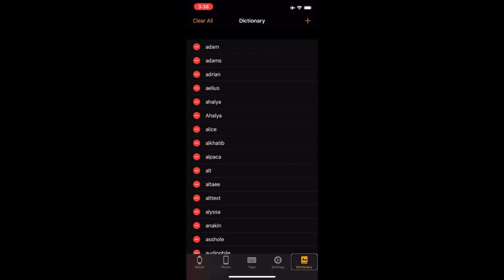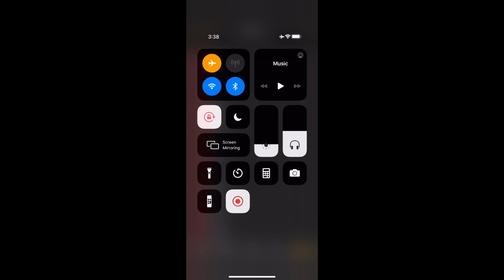Right here we have the Flicktype dictionary, and this is where you can add words that Flicktype doesn't have by default. For example, I noticed that Flicktype doesn't have a lot of names in its dictionary. It doesn't recognize even common names. So I've pretty much filled up the dictionary with a bunch of names that I've used before, and it will remember that from now until the end of time.